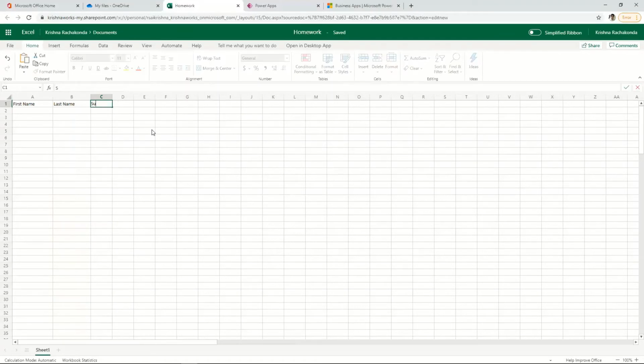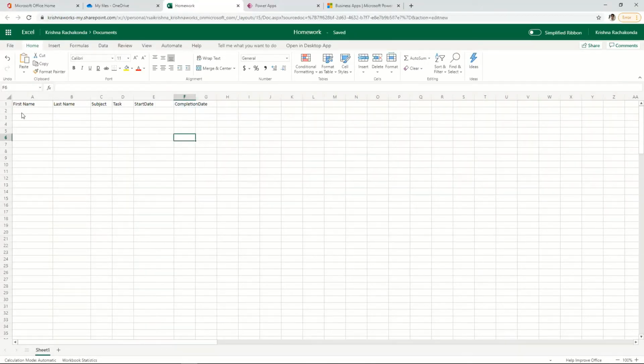I want the subject I have the homework for, right? Which subject I have the homework in. I want to track what the task or homework item is. I can also add a start date, when I should start this, and a completion date. These are the very basic information I want to track.